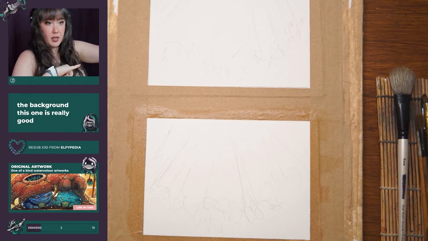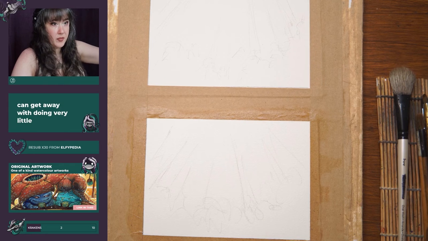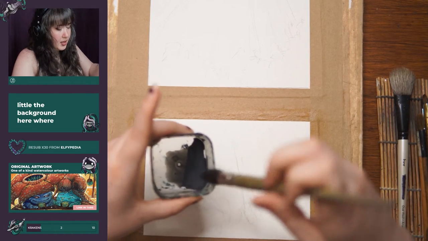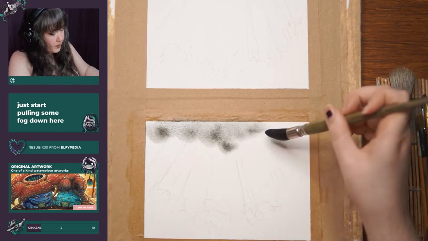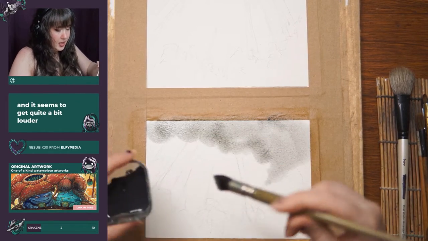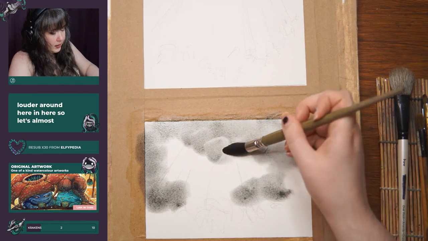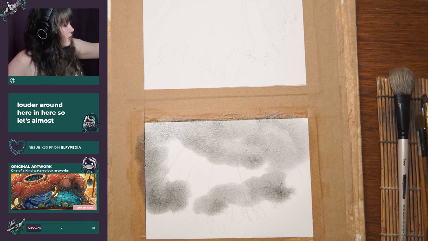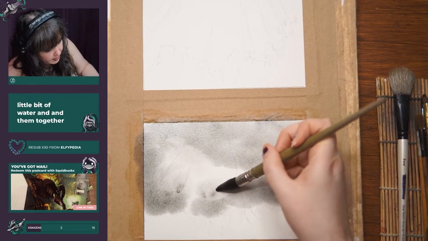This one is really good because it is a very foggy forest and we can get away with doing very little of the background here. So I'm going to get the area all wet, get some of the waterier paint, and let's just start pulling some fog down here, spreading it out. And it seems to get quite a bit lighter around here and here, so let's almost give it a vignette around there. Add a little bit of water and blend them together.